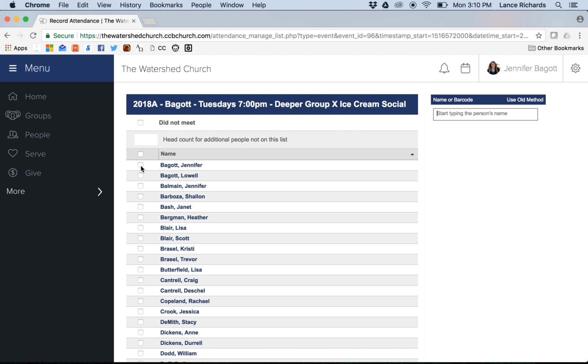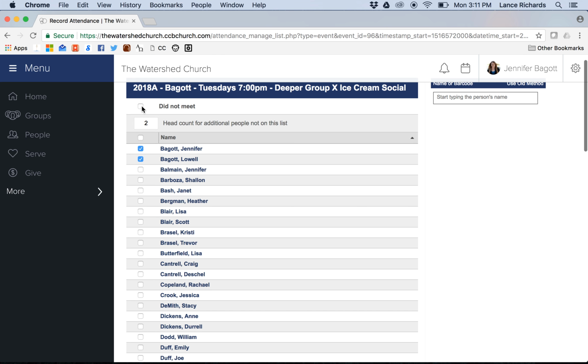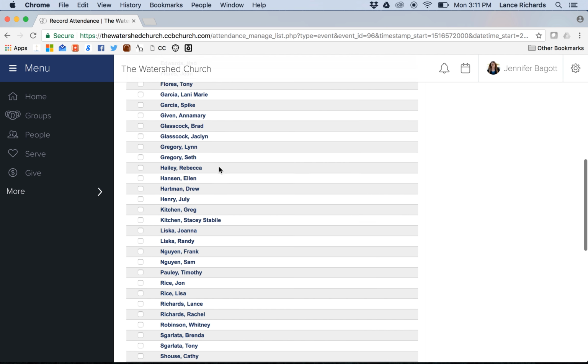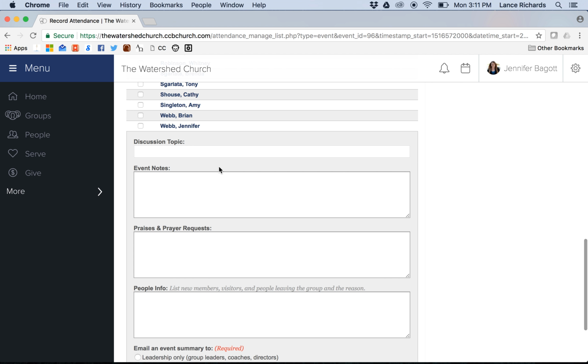What we'll see is all the names pop up of the people that were listed, and you choose if they went or not. If you had any guests that weren't on your list, you'd want to put their number here. If you didn't meet, then click right up here. And then down at the bottom, you have some options. You can put the topic down, so Pastor Lance's sermon, whatever you want there. Notes, anything that was memorable that you need to note for the night. That'll help you for next time. If it's a special event, maybe how much of a certain thing you served or something like that.